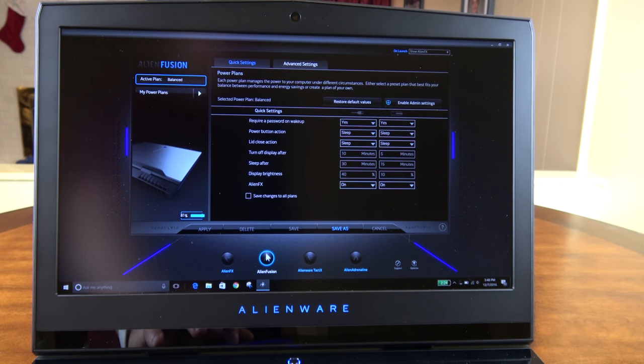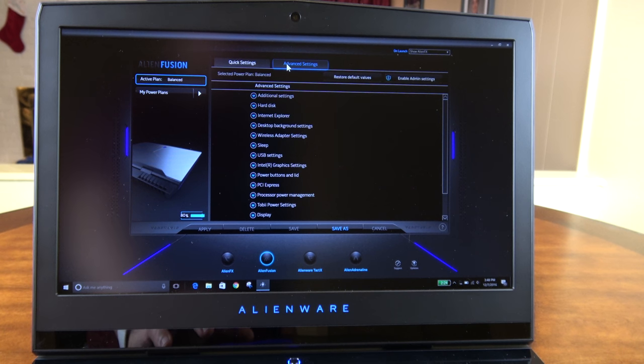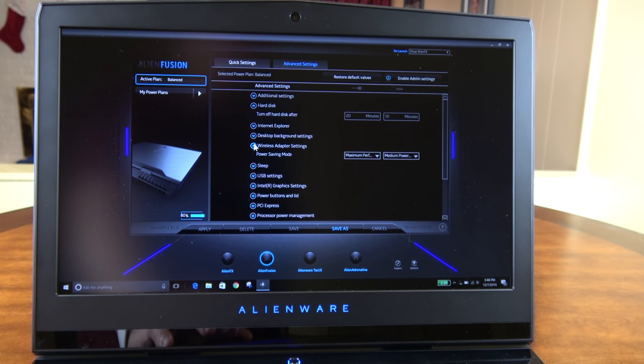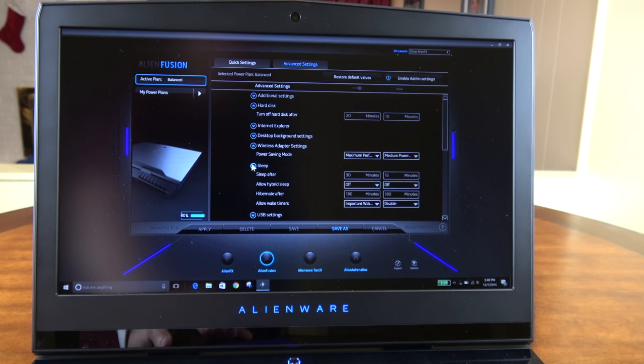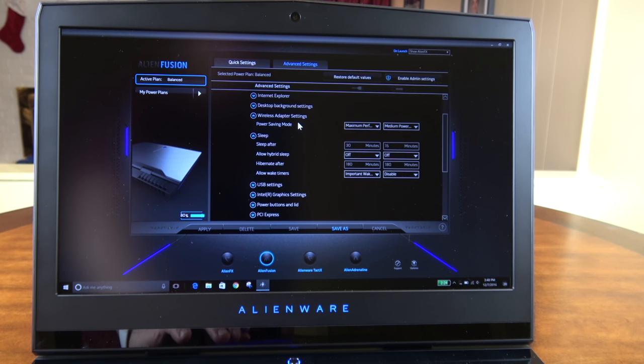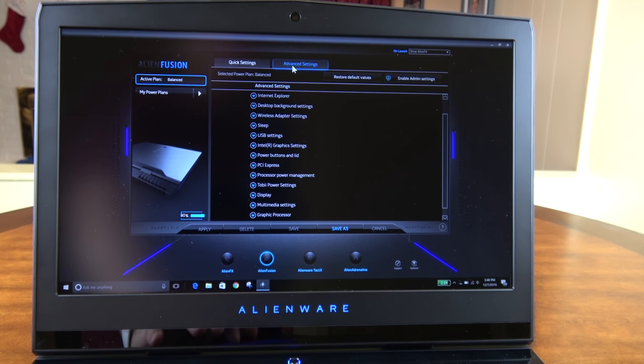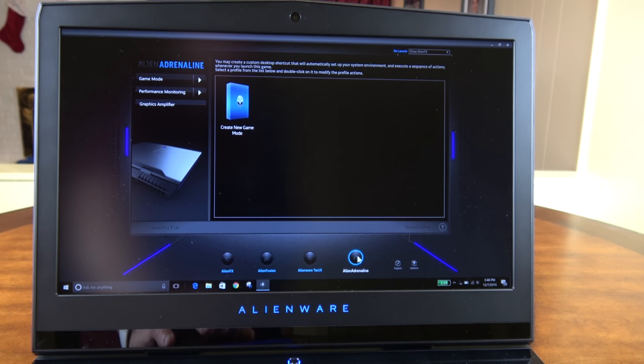And another piece of software that they have is the Alien Fusion. This allows you to change a lot of the things that you normally control with your Windows preferences. So you can see here, you can change when you want your hard disk to time out, if you want it to turn on or off, your wireless adapters, if you want it to be maximum performance if you're plugged in, or if you don't want it to use as much power consumption if you're on battery. Same with the USB settings, the display. So this is really cool. It lets you tweak the performance of the system depending on what you want to use it for.